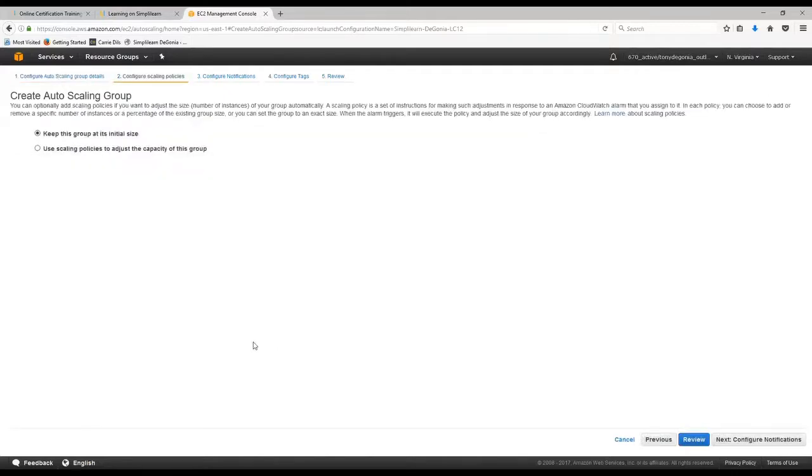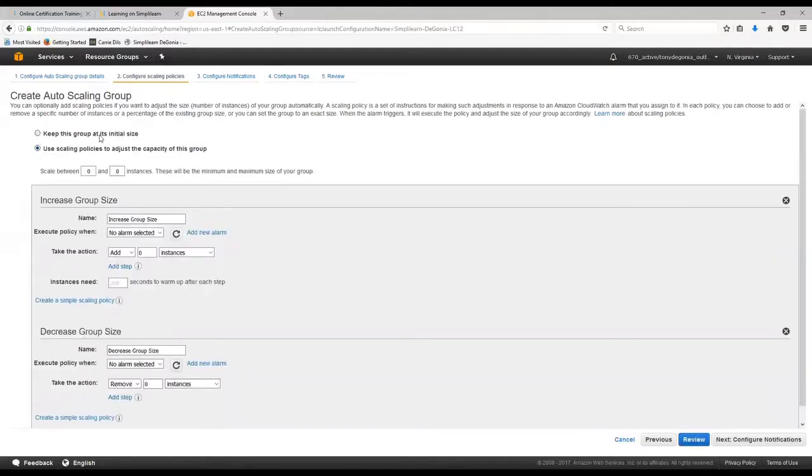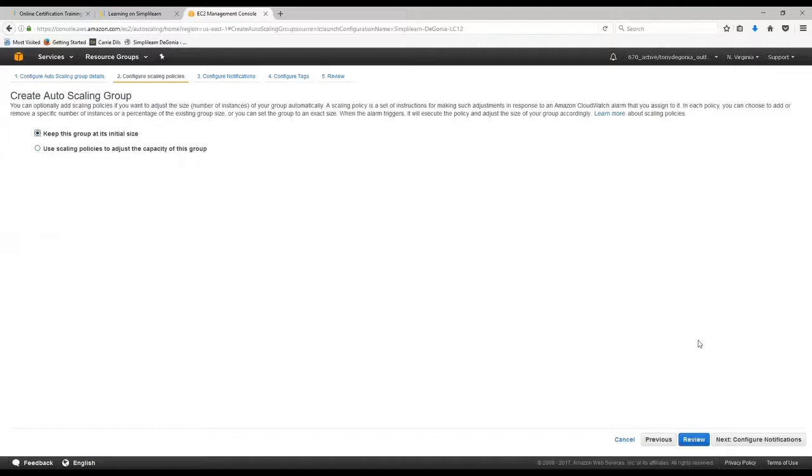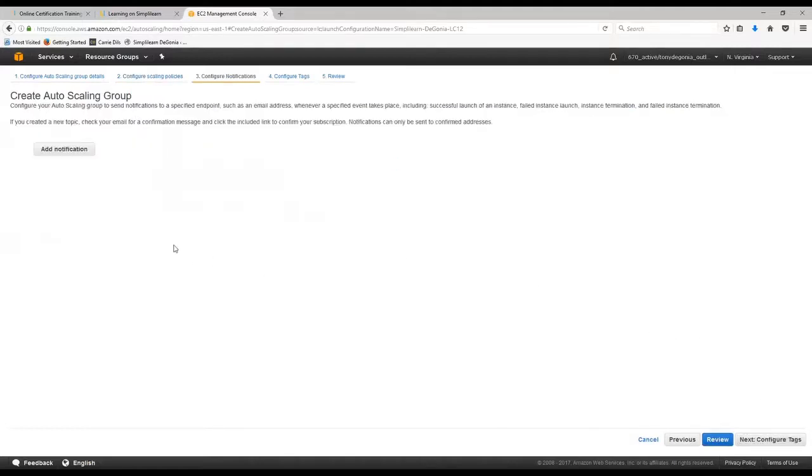So we're going to configure our scaling policies. We're going to keep this as the initial size because we don't want it to grow except for during the time frame that we want it to fire up and work. Okay, we're not going to worry about any notifications because the scaling group is not based on notifications or issues that arise where we need elasticity or anything like this. This is just purely for development purposes.